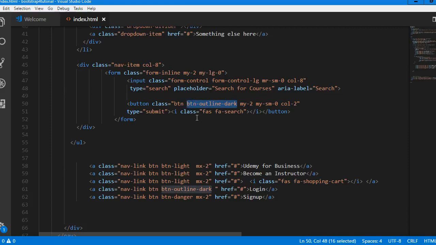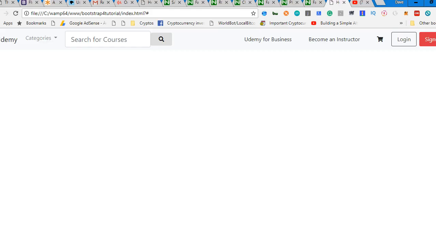Let's think. BTN light, just like this. I think this should work. So refresh. Yeah, I think this works for me for now. So this makes sense. Alright, to an extent we've sorted out most of the top.